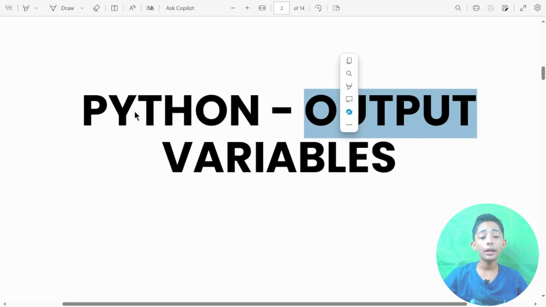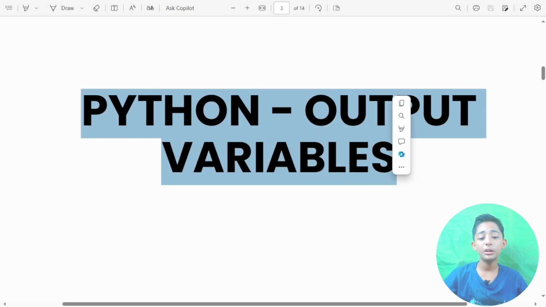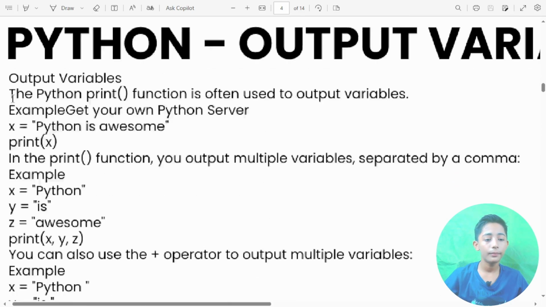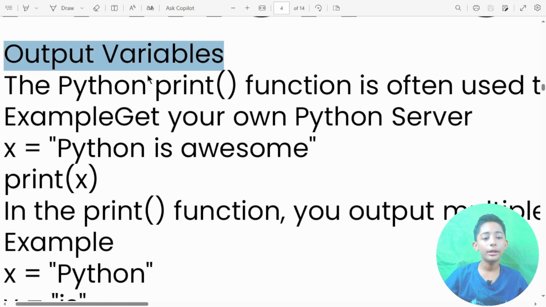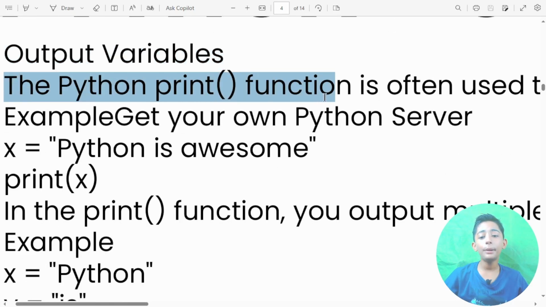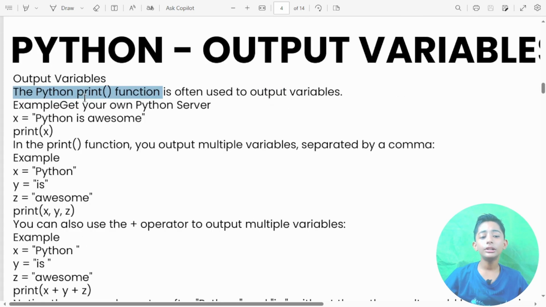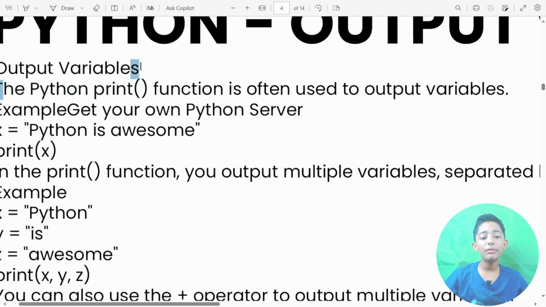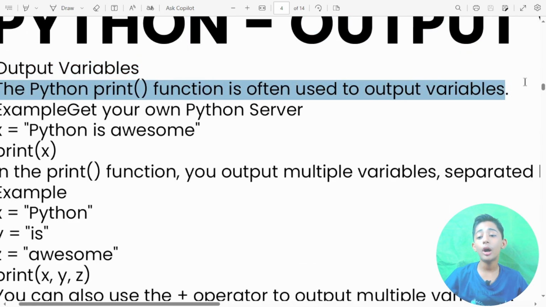So let's get started and let's learn about the Python output variable. Output variables: the Python print function. What is the Python print function? The Python print function is often used to output the variables.